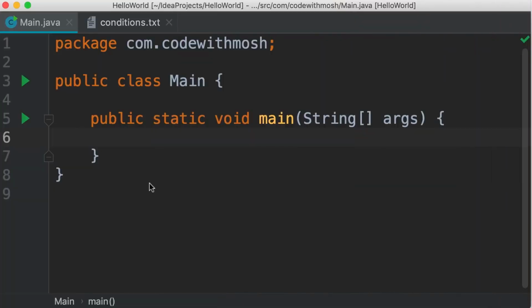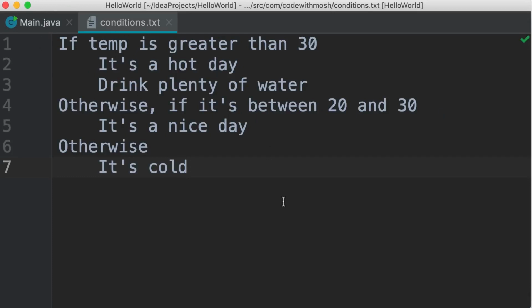In this tutorial, we're going to look at if statements in Java. If statements are extremely important because they allow us to build programs that can make decisions based on certain conditions. Here's an example. In this file, we have a bunch of conditions. If temperature is greater than 30, perhaps we want to display two messages to the user.